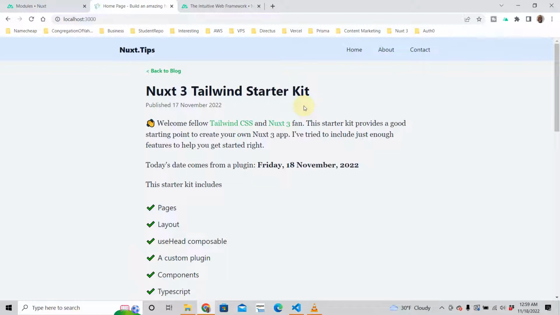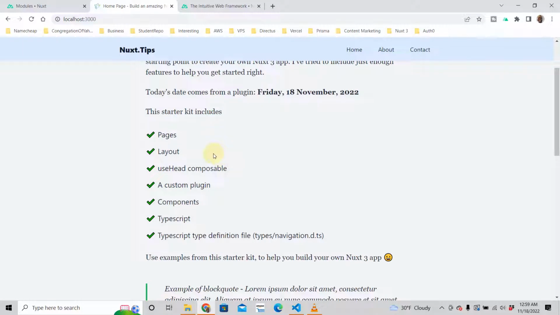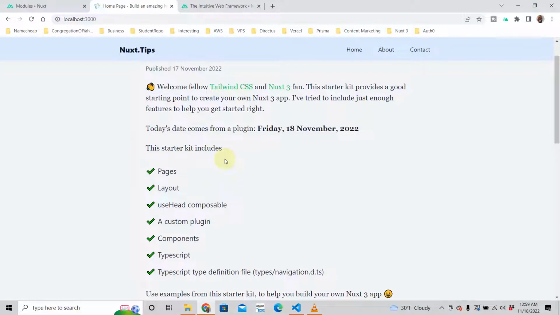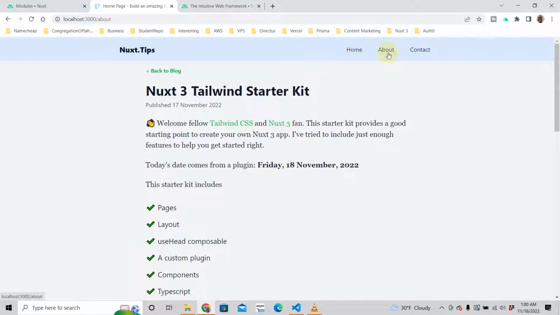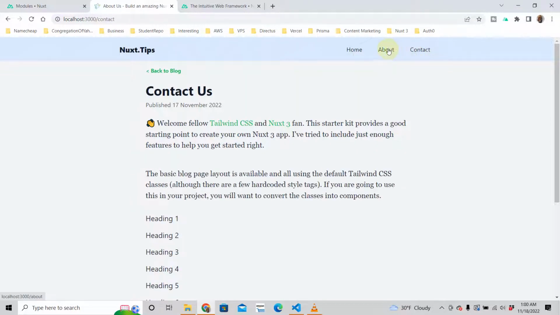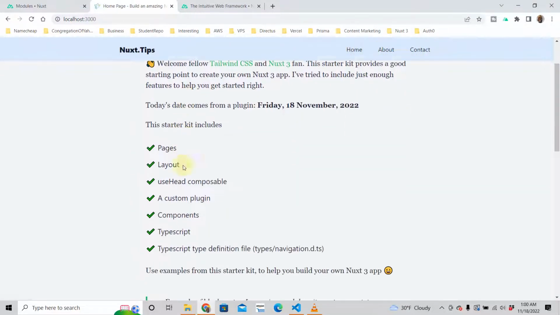It's completely free. And when you download it, it comes with these parts. It comes with pages, so you learn how to build pages in your Nuxt 3 app. These are the pages here. As you can see, we're switching from page to page. Something's blocked. There we go. Now it's working. We're switching from page to page, right?